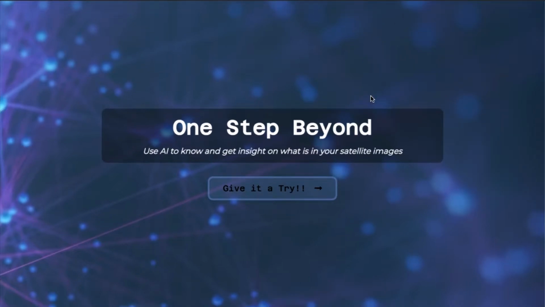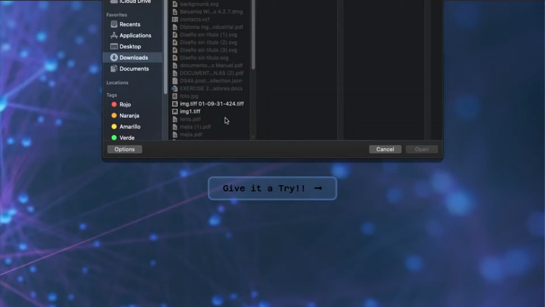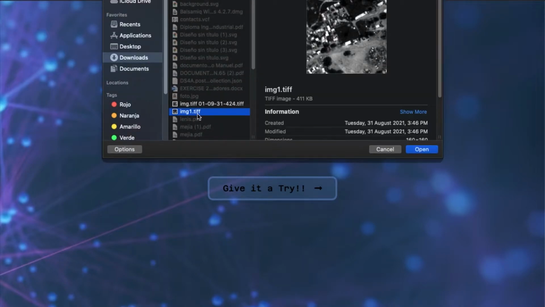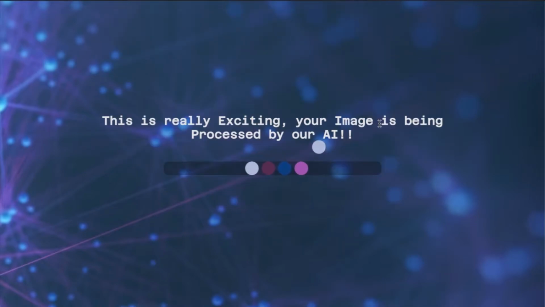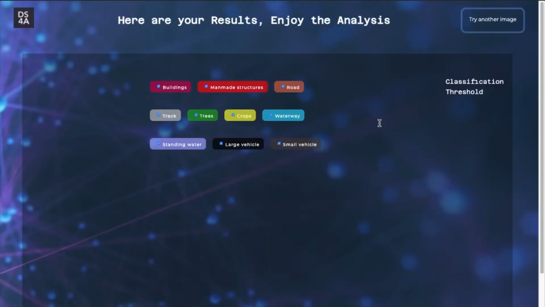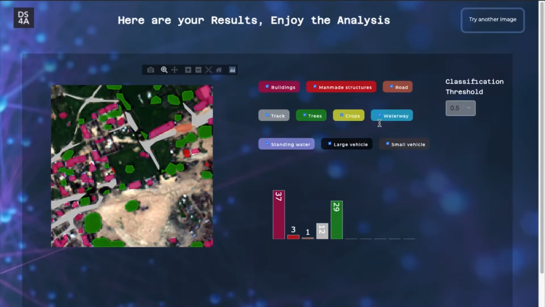I'm going to first upload my image file, and as you can see, it can only accept TIFF format. So I'm going to open it, and this is really exciting. Our image is being processed by our AI. So I'm going to see the results now, and as you can see, it takes very few seconds. Now let me explain what's happening.